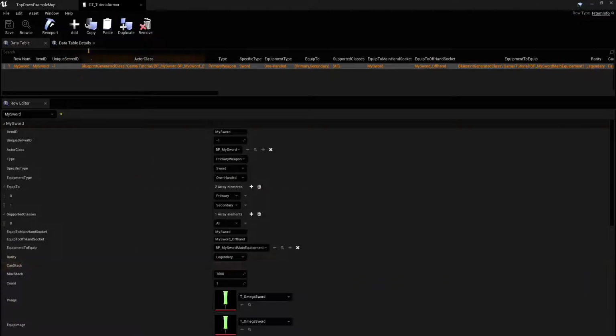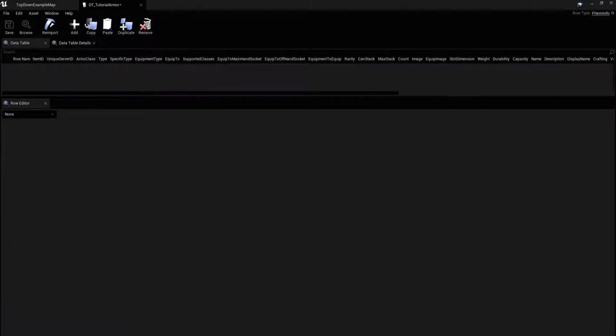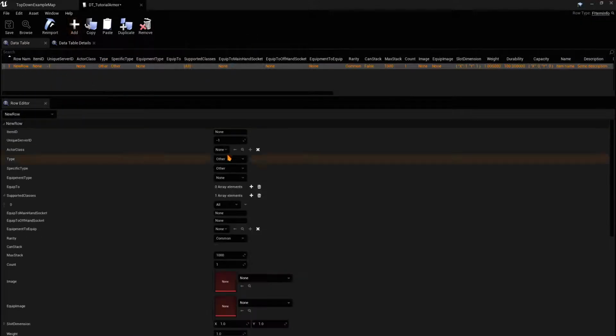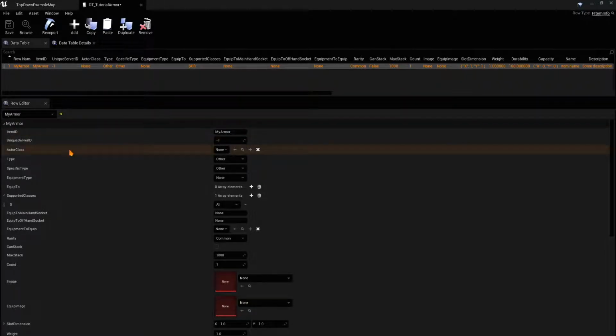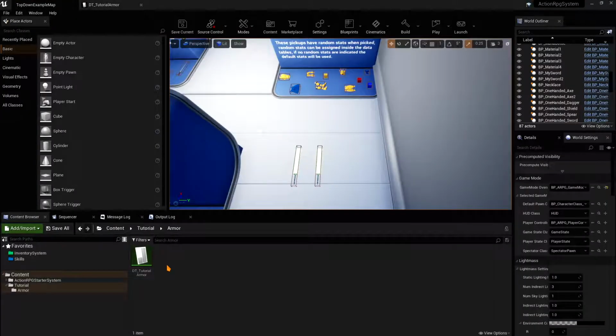And what I can do here is I can clear this one right here, just remove and then click on the add there. So I can name this my armor as well. And of course, same thing, an ID and row name needs to be the same. Actor class here will create it right now. So in this case, the pickup version is going to be a static mesh, but the equipment version is going to be a skeletal mesh.